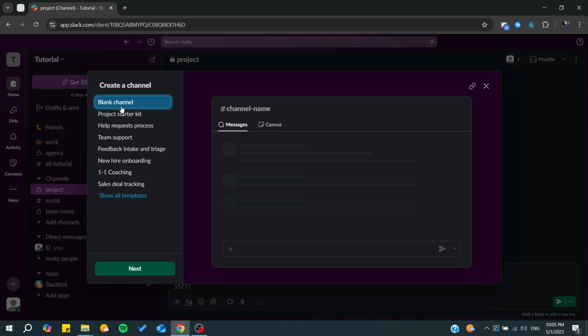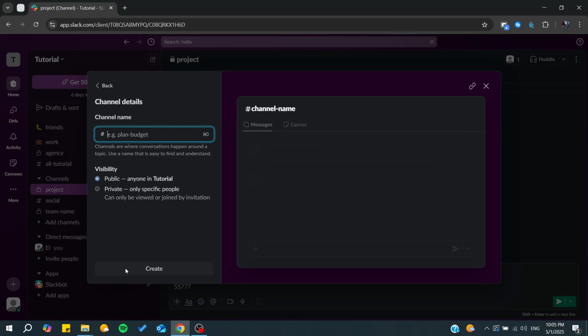Let's start with the blank channel. So let's click on Next. Now we want to add the name for the channel. So let's name it tutorial, or tutor, or whatever. And from here you just need to choose the visibility. It can be public, which means anyone from this workspace will be able to access it, or it can be private, which means you will need to add specific people to it, and then click on Create. So let's make it public for now.